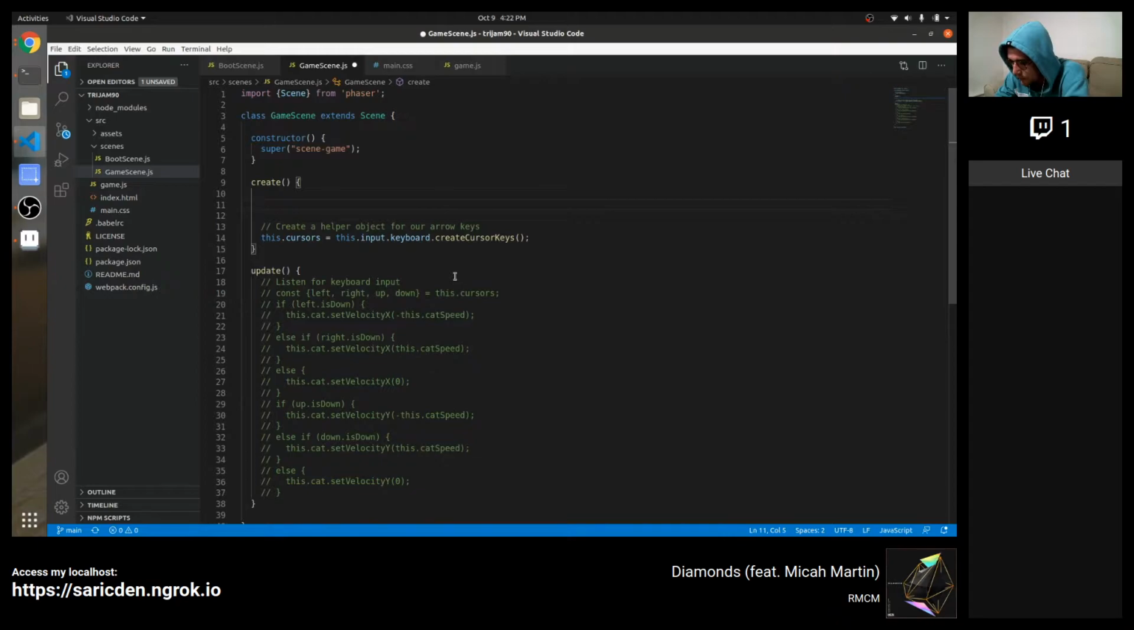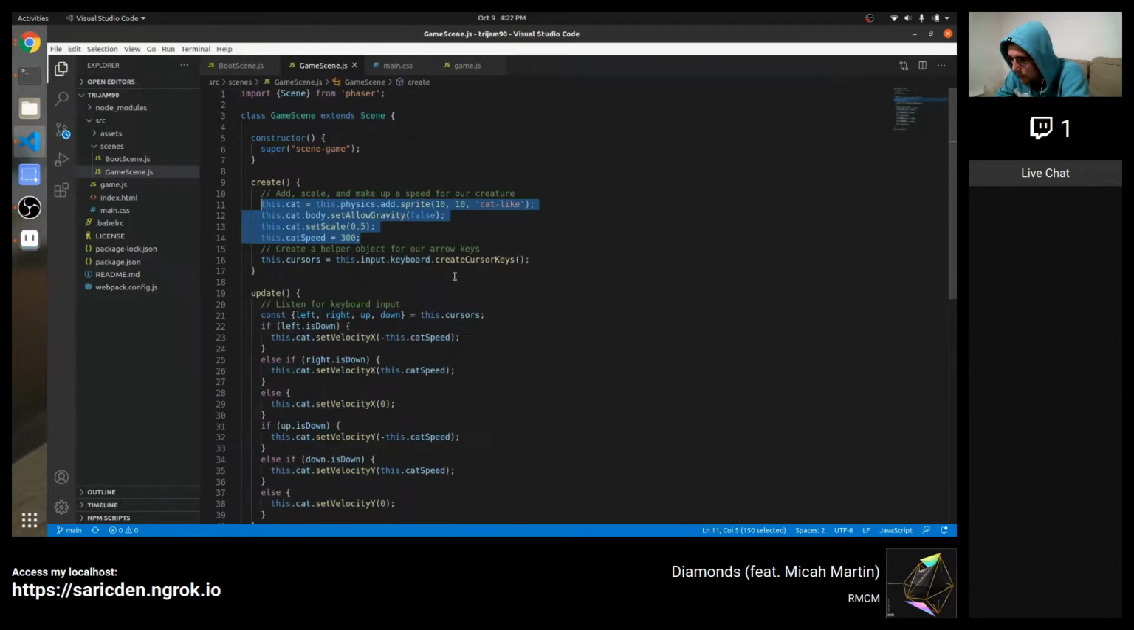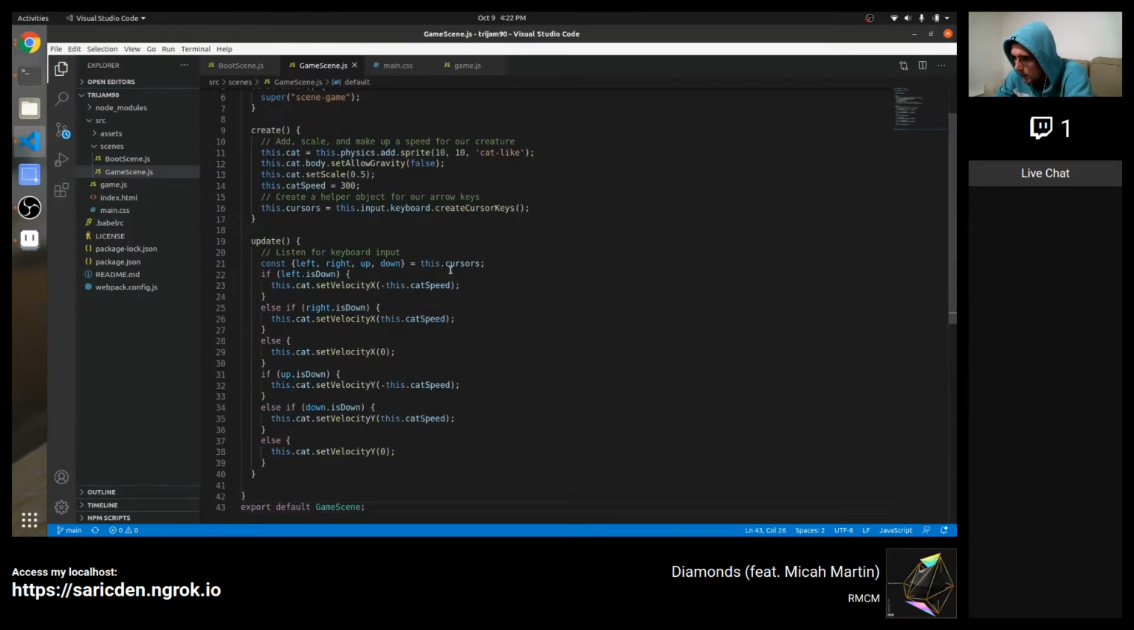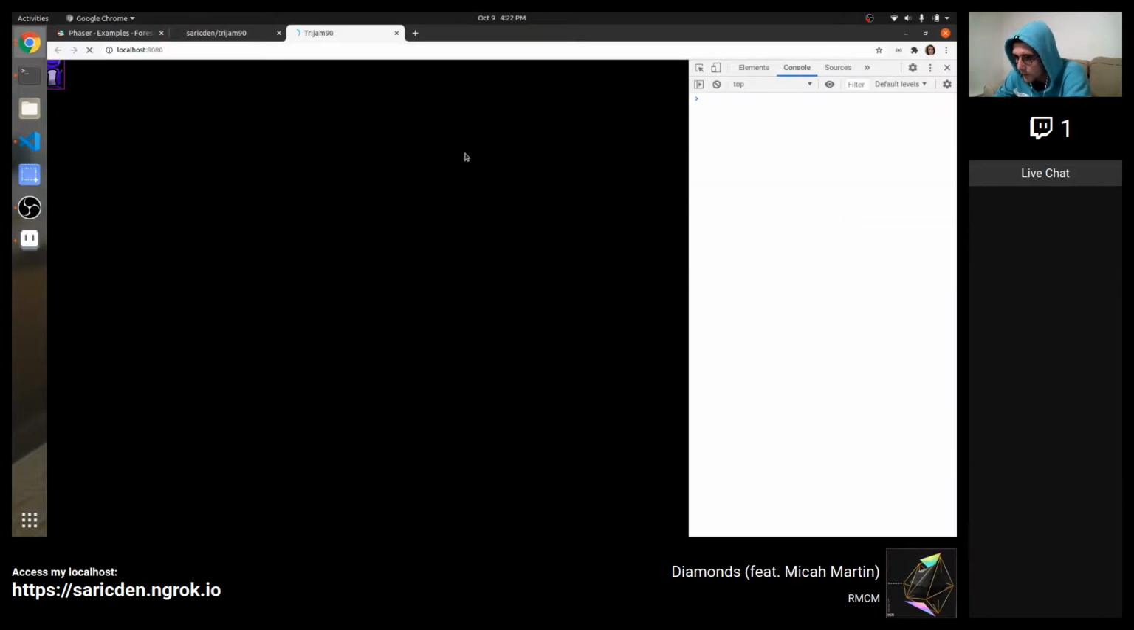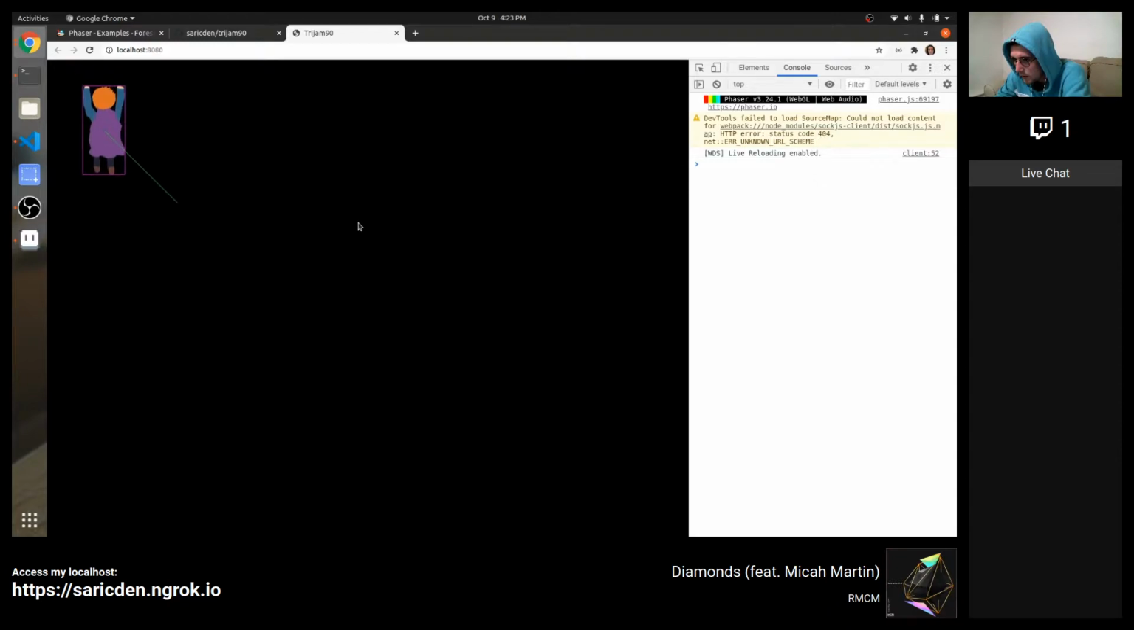Anywho, so first thing I want to do is, let's just make sure it works. Actually I won't, oopsies. I won't get rid of all that just yet. I just want to make sure we can load in our sprite okay. And there he is. We can move him around. Perfect. But now we're gonna get cool with this.